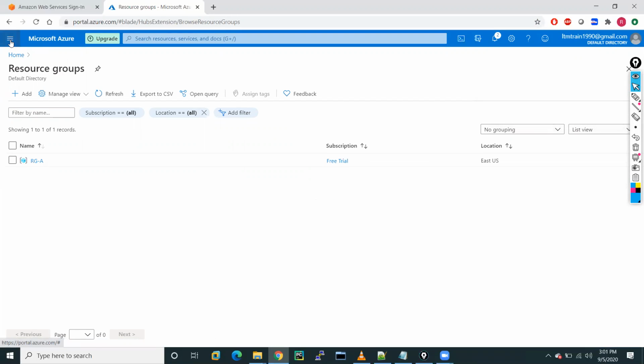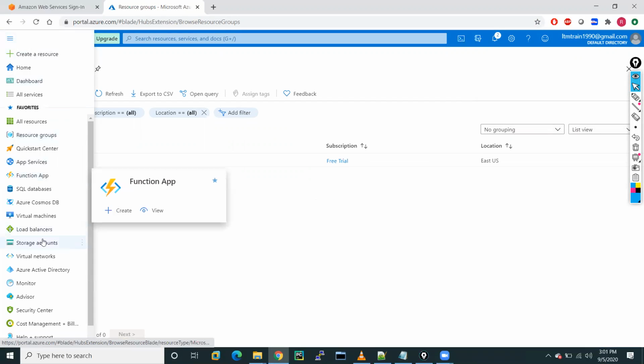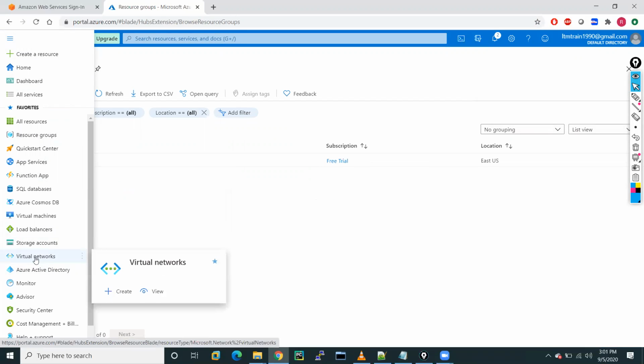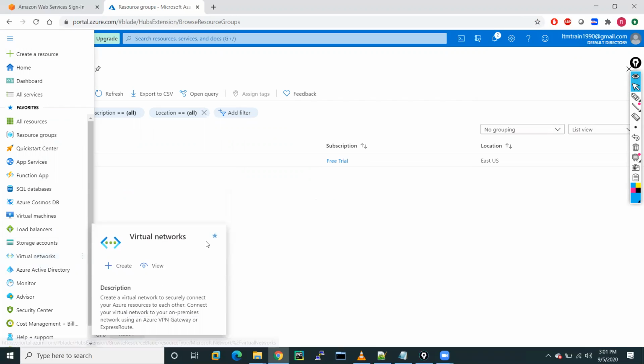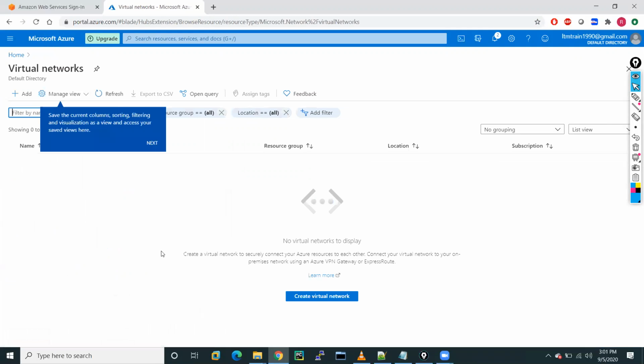Now I want to create the virtual network. Okay, generally you will get the virtual network here as a favorite. If you want to make anything your favorite, you have to click on this icon. Okay, this is star mode. Click on virtual network now.